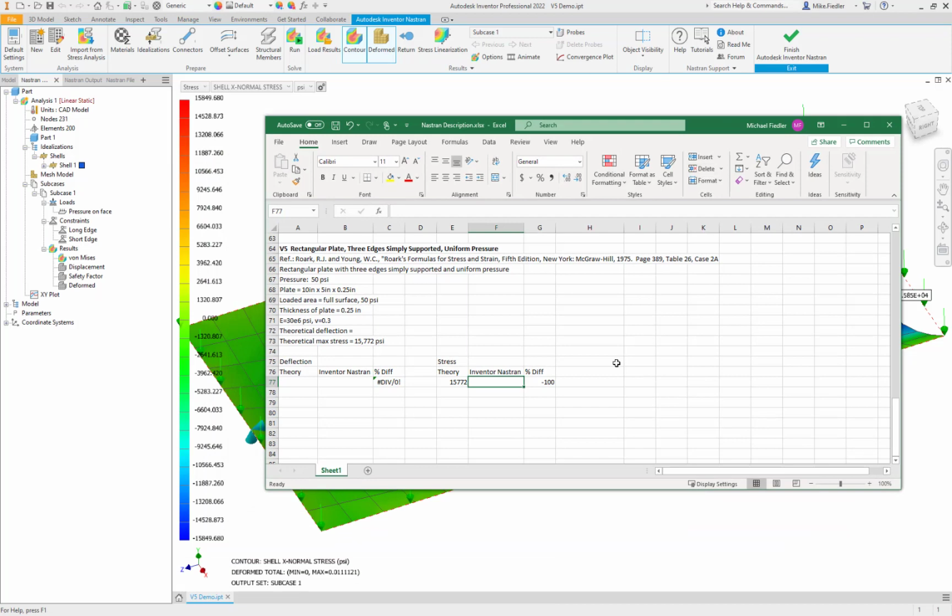Let's go ahead and plug that result in and see where we are in comparison to our hand calc. 15,849 versus the 15,772 gives us a difference of less than 1%. We're at 0.488%. So great to see. There's another validation showing that the Nastran is giving us some results that we'd expect.